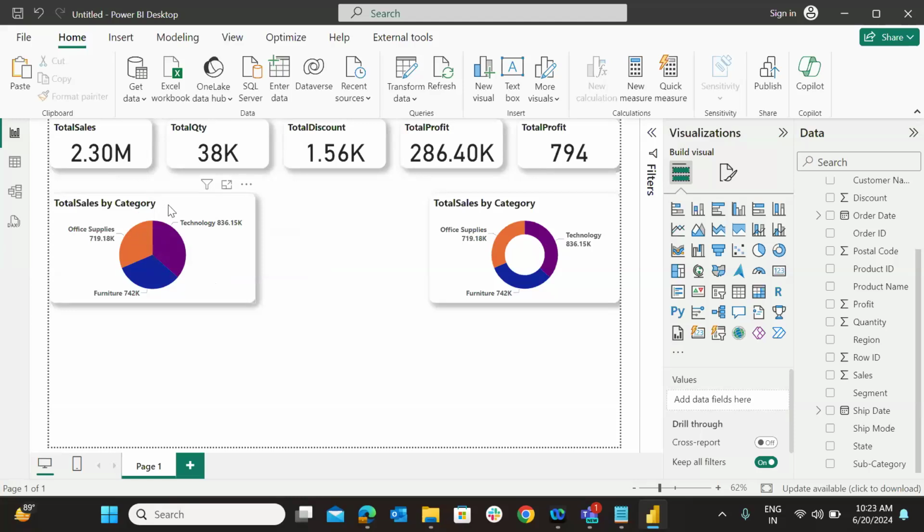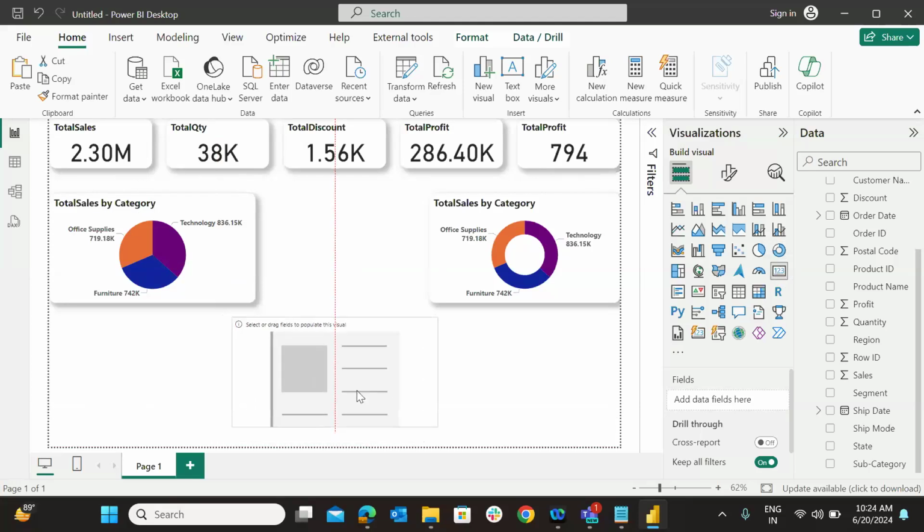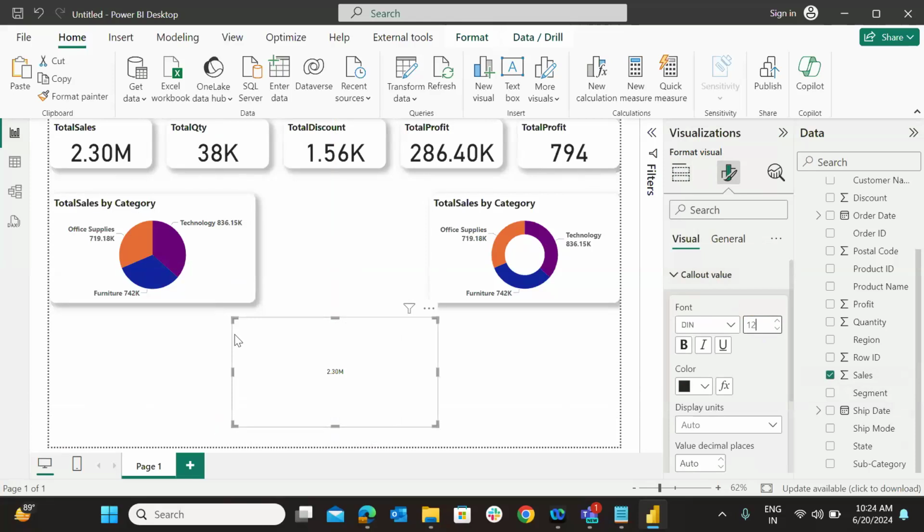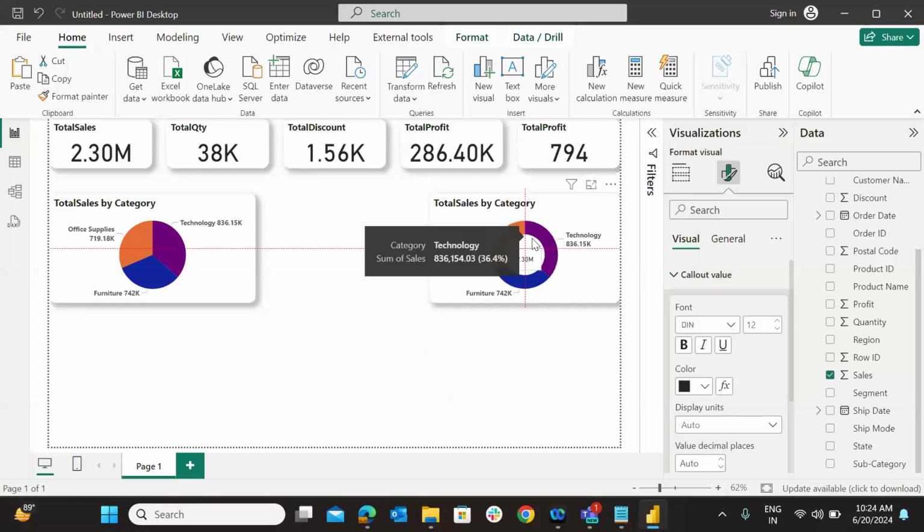So generally, instead of using this pie chart, if you use a donut chart, in the middle we have some space. So what I can do is take a card visual. In this card visual, I will take the sales, disable the category label, and reduce the size also. And this one I can place in the middle.